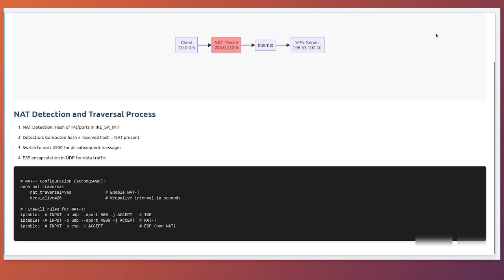IKEv2's solution is brilliant in its simplicity. During the IKE_SA_INIT exchange, both peers include NAT detection payloads. These contain hashes of the IP addresses and ports they see. By comparing what they sent with what the peer received, they can detect if NAT is present. If NAT is detected, they automatically switch from UDP port 500 to port 4500 and enable UDP encapsulation for ESP packets.